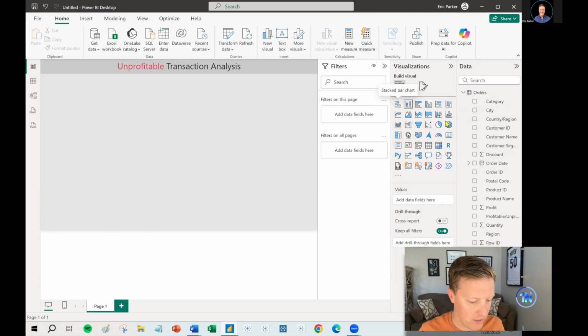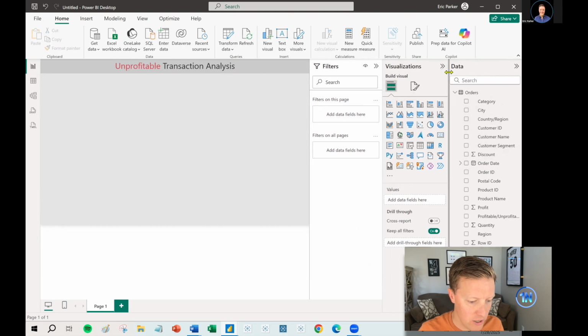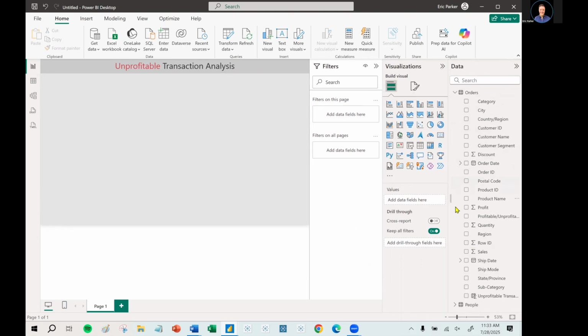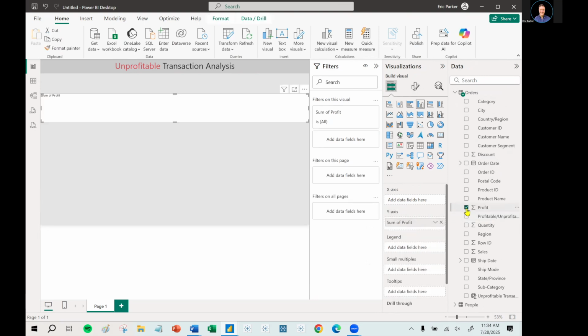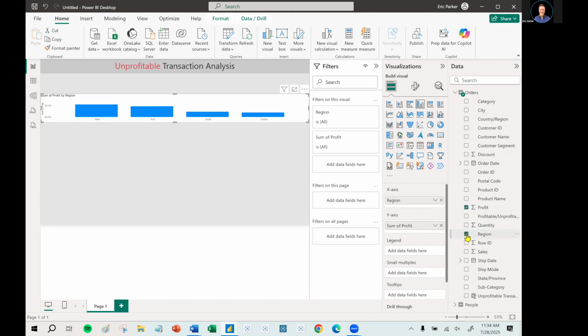So for example, check this out. If I am looking for loss by region, I might do something like this. I'm going to hit the checkbox next to my profit field in my data pane. And I'm going to hit the checkbox next to my region field. It came up with this bar chart. It's not the worst thing I've ever seen. Definitely not the best. So it's okay.